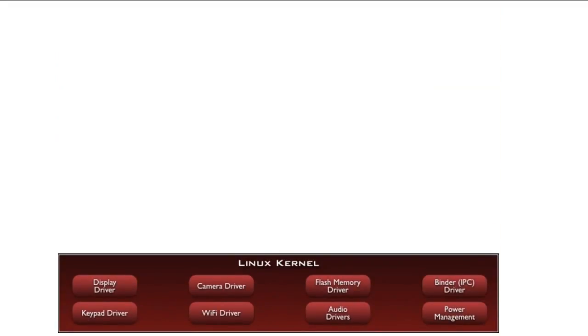First, we start with the Linux kernel. Android is built atop the Linux 2.6 kernel. The reason Android was chosen to run on top of Linux is because it has a proven driver model, built-in networking, security features, and it's very robust and has been proven time and time again.